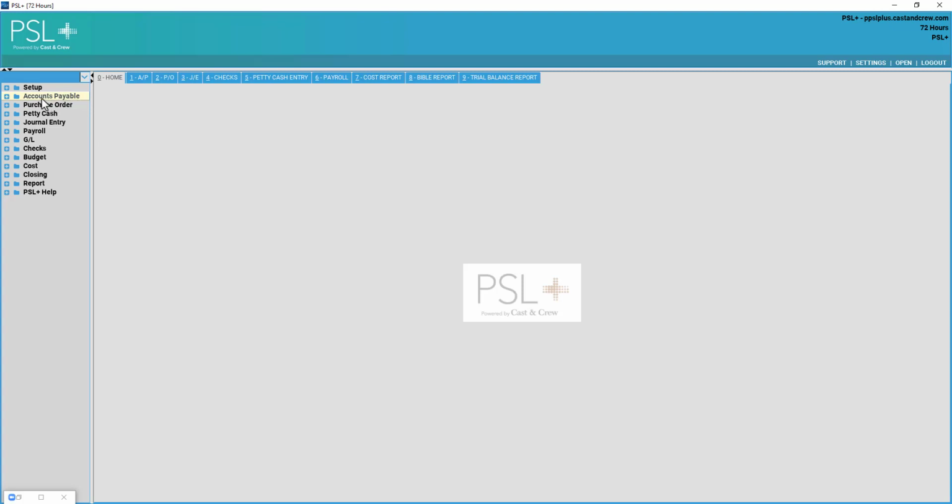So the accounts payable folder will open up and you will see 3 additional folders under accounts payable. These are subfolders of accounts payable. We have vendor, AP entry, and 1099. We'll be opening up vendor here on the left-hand side.